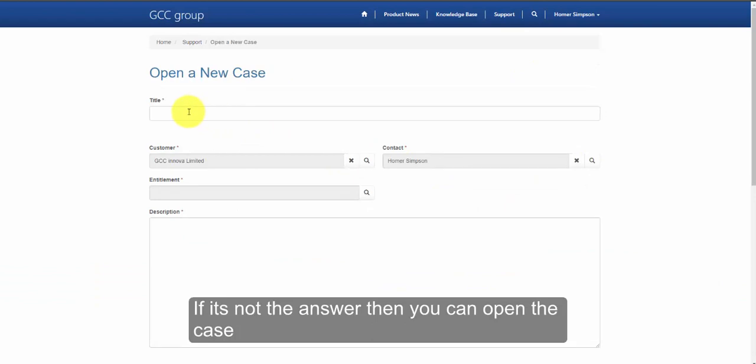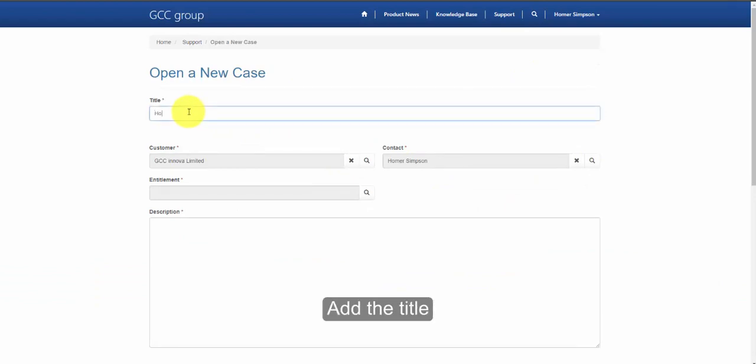Open a new case here and pop in how do I merge in CRM.